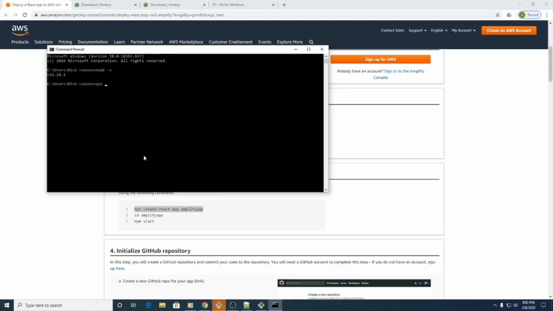npx create-react-app and the directory, amplify-app-1. This one, app 1, will be the directory name in my system. It will take 5 to 10 minutes. We just wait until it finishes.